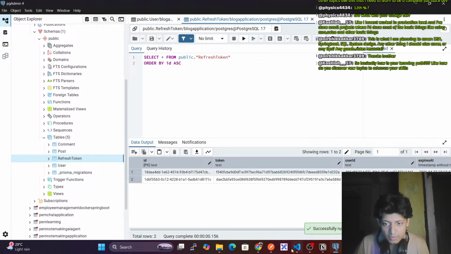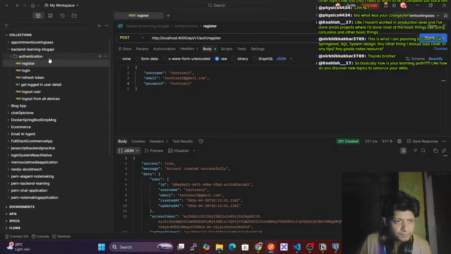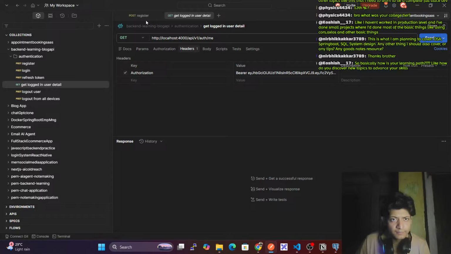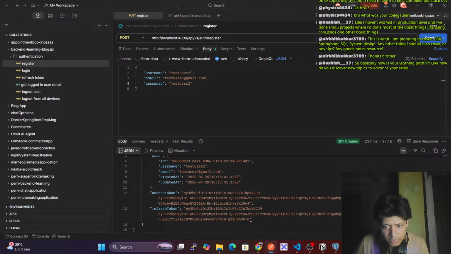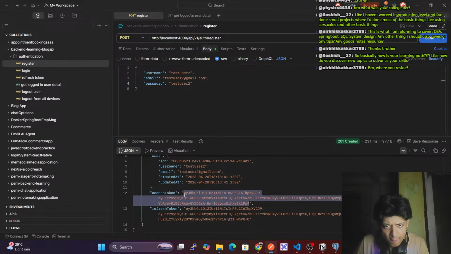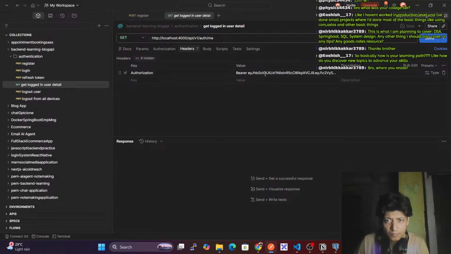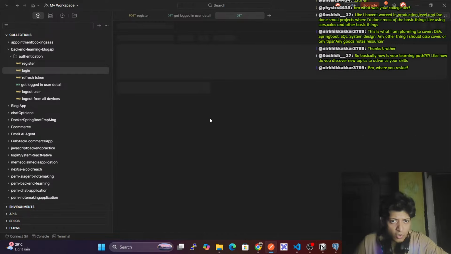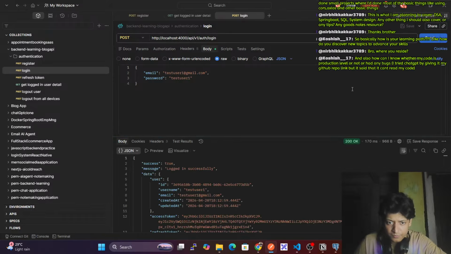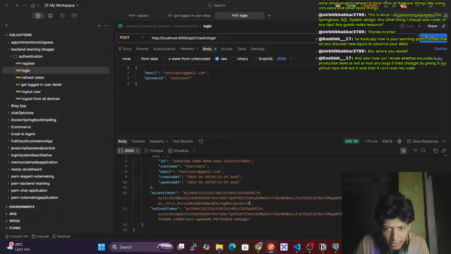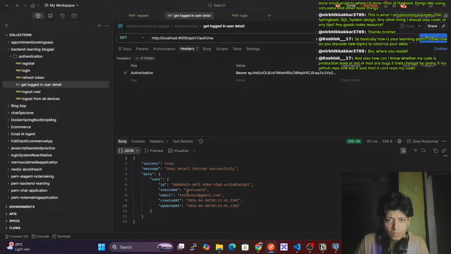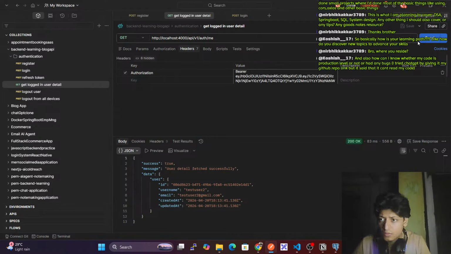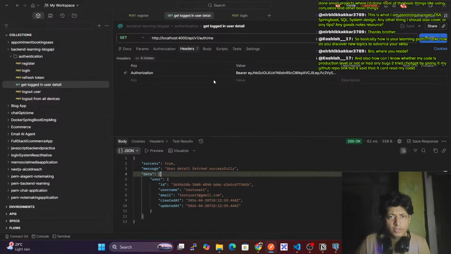Okay, we have this now, and now let's go for get logged in user detail. So I got this. Pass this. Okay, we have this now. Now let's go for login. Test user 1, test user 1. Yeah, we got this. Now let's try out for this user. Logged in user detail. Go here. Okay, we got this now.